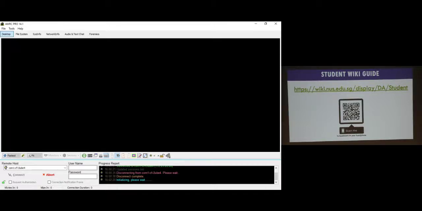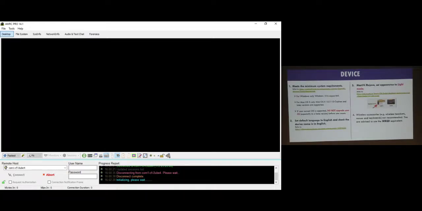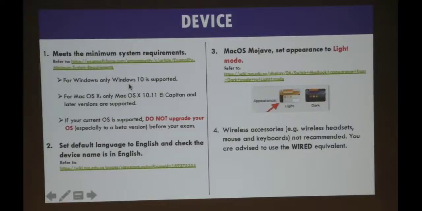Okay, don't worry, I'll come back to this slide later. So to use Exemplify on your laptop, please always check whether your laptop meets the system requirements. So for Windows users, Windows 7 and 8 are not supported anymore. So anyone using Windows 7 and 8, please do upgrade your OS to Windows 10. And for Mac OS, only 10.11 and above are supported. Alright, so the current latest one is Mojave 10.14.6, I guess.